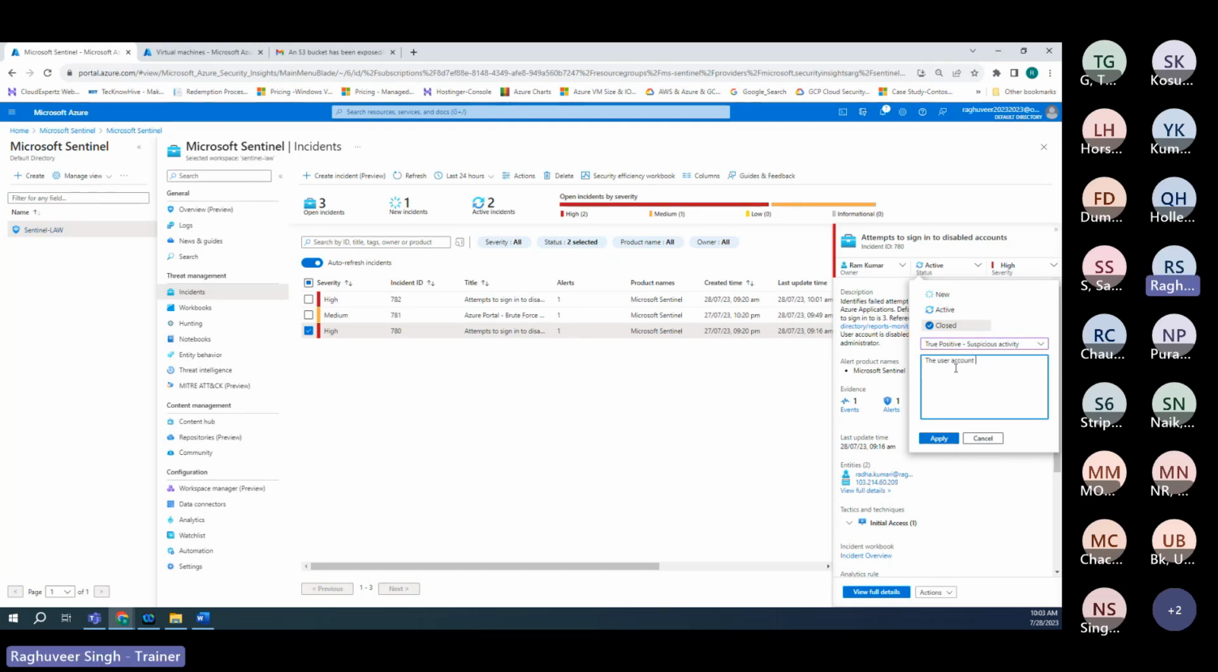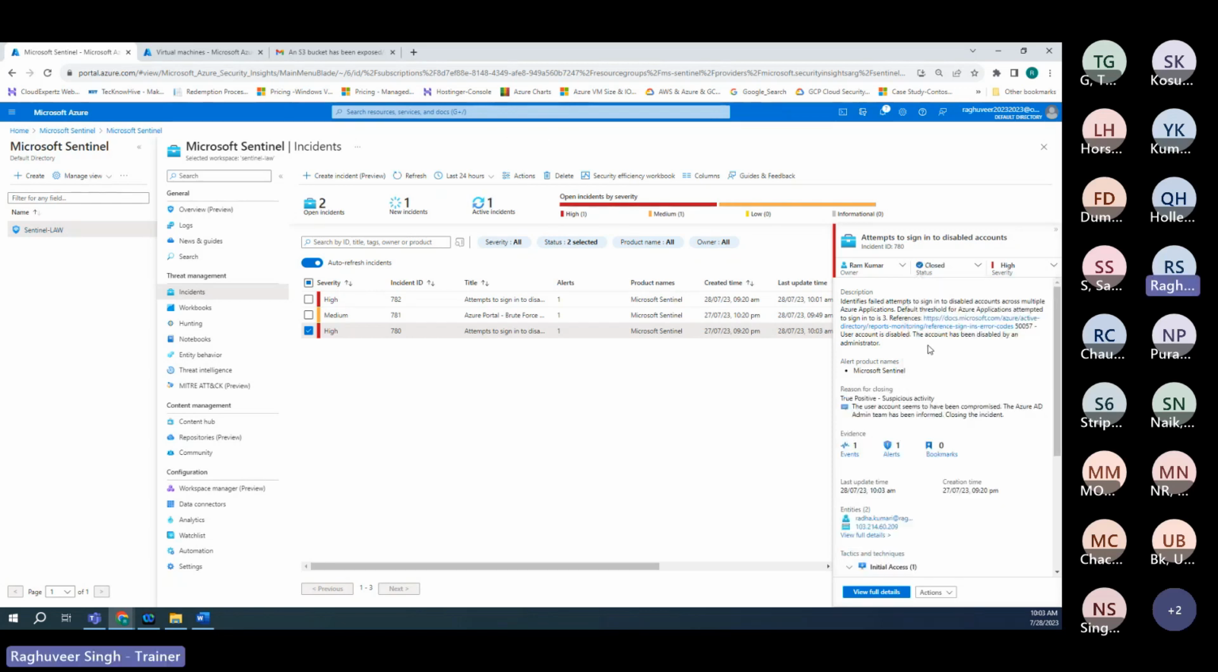And you can put the user account seems to have been compromised. The Azure AD admin team has been informed. Closing the incident. So you can put the status as closed.